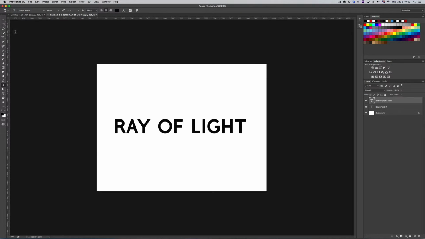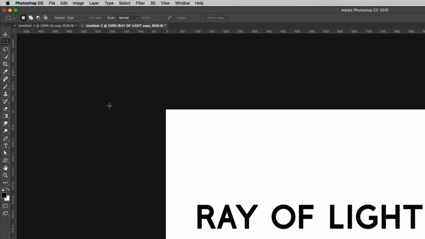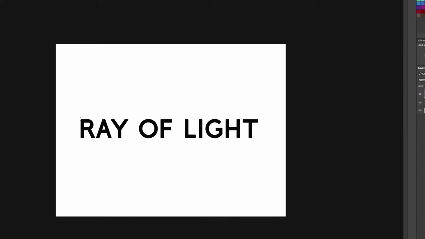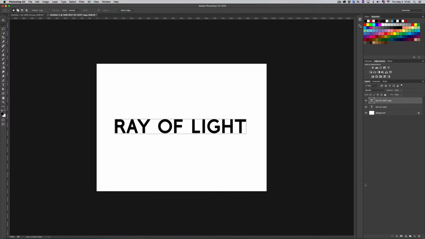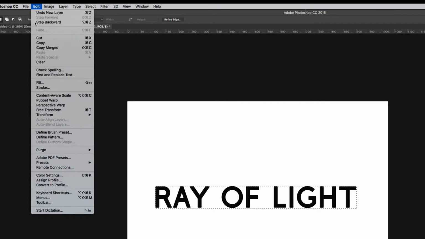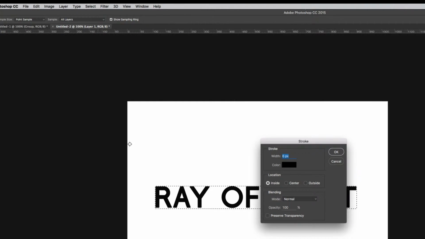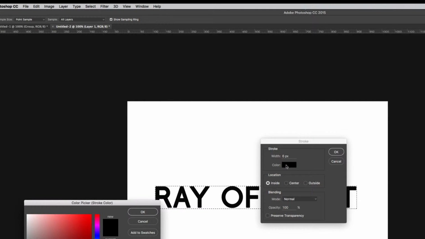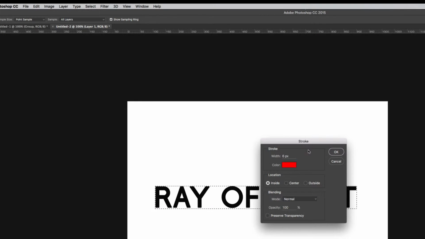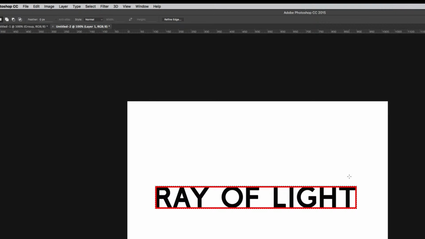All right, next, the next thing to do is to create what's going to be the actual ray. So we're going to grab the marquee tool here and draw a rectangle around the text. There we go. Okay, now we're going to create a new layer in the bottom right here. Edit, Stroke. It doesn't really matter the color, but for now, to see it more clearly, let's get red. 6 pixels is fine. I'm going to put it inside and click OK. And that's our ray of light. Pressing Command or Control D will deselect the selection there.